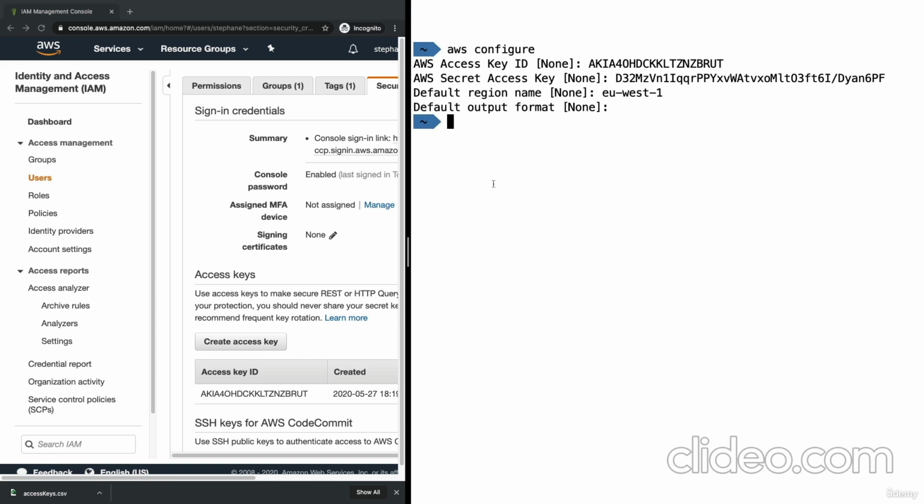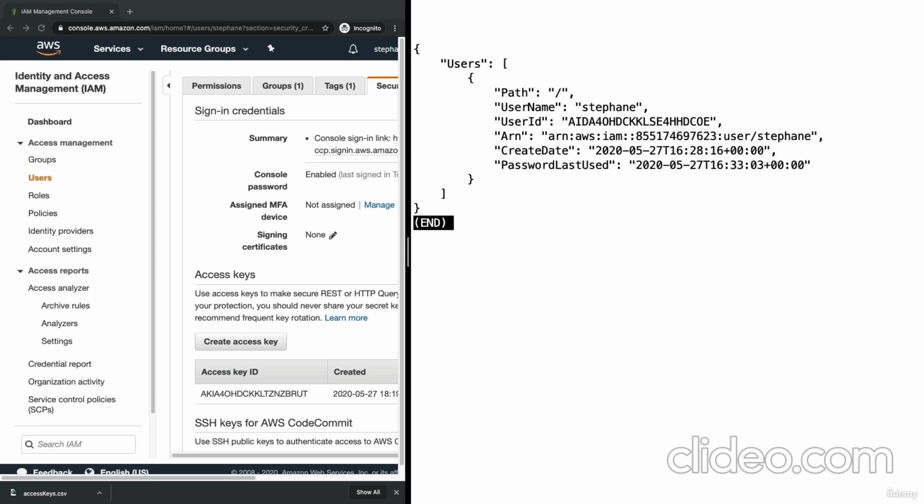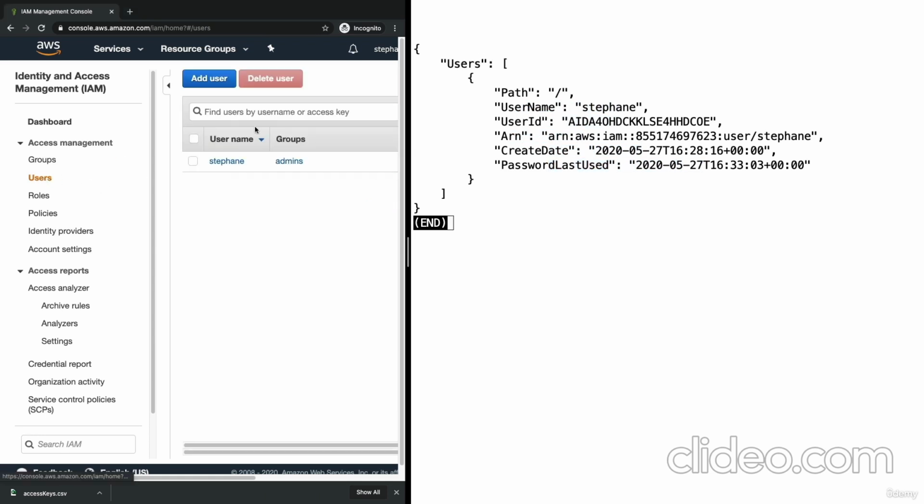And so we can have a look at how it works. We can do aws iam list-users and press enter. And this will list all the users in my account. And as we can see, the user I have right now is called Stéphane. Here is the user ID. Here is the ARN, when it was created, and when the password was last used, which is very similar to what I would get if I were to go into this UI right here. So the management console and the CLI do provide a similar kind of information.